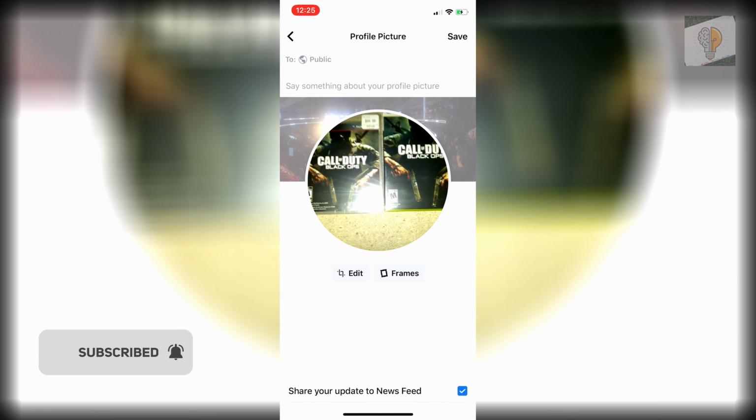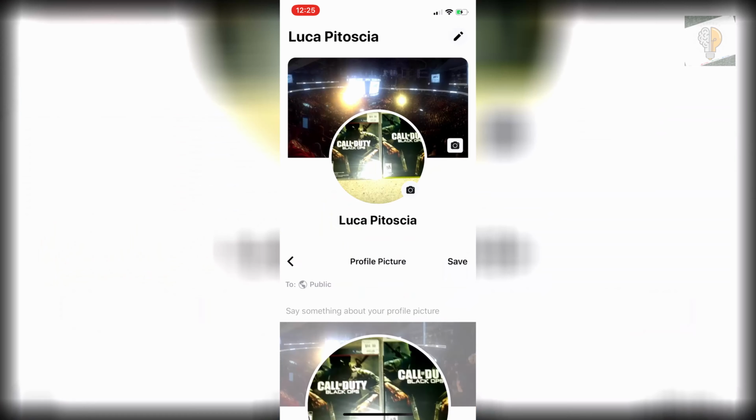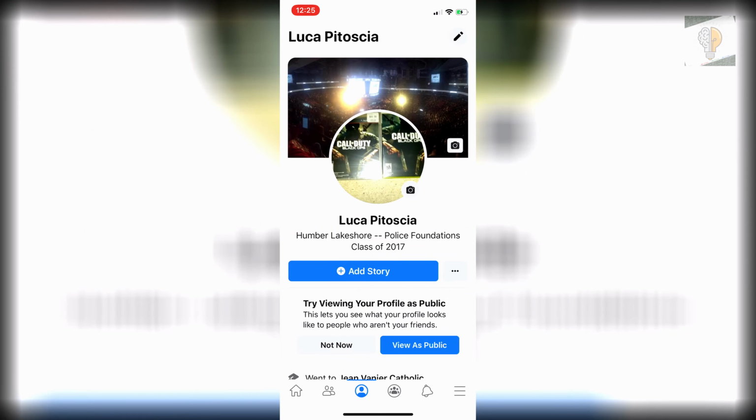And then all you want to do to make sure that nobody will see it on your newsfeed is you want to unclick the Share to Update to Your Newsfeed option at the bottom there. And then you just simply click Save. And then it says Setting Profile Picture. And that's it.